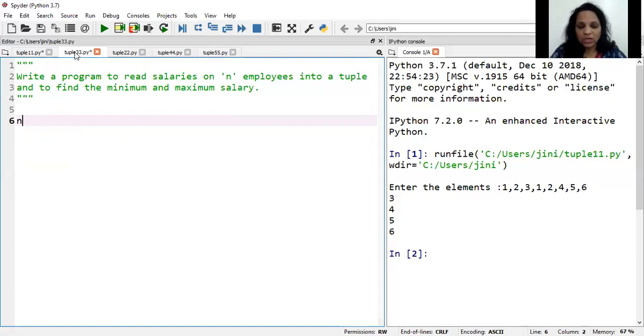So what can I do here? First of all, I will ask the value of n. So I say n is equal to int input, enter the value of n. Okay, so you're entering the value of n, and that's there.